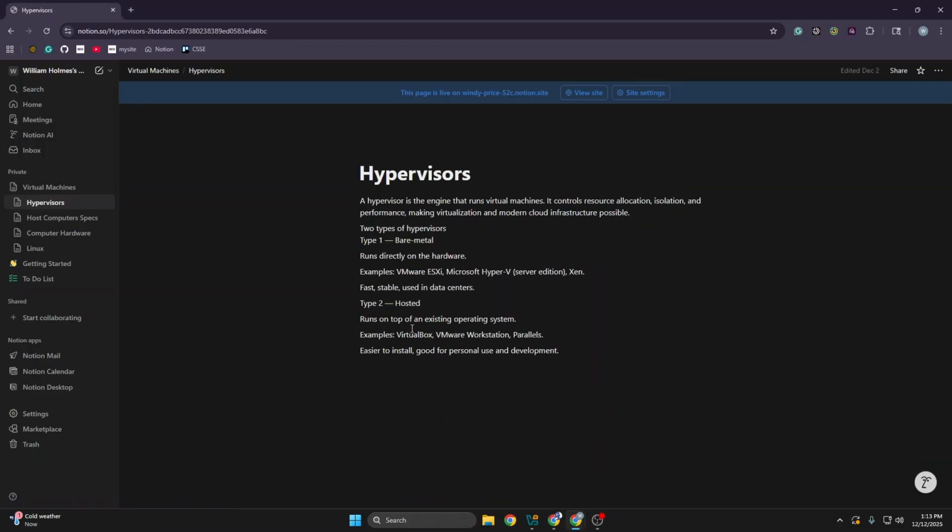So first, hypervisors is the engine that runs the virtual machine. It controls allocation, isolation, and performance, making virtualization and modern cloud infrastructure possible. There's two different types. I'm not going to go over all of them, but I'm using the second type, which is a hosted one, which is ran on another operating system.